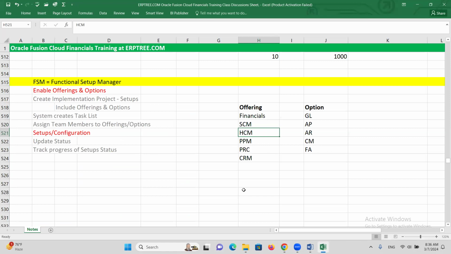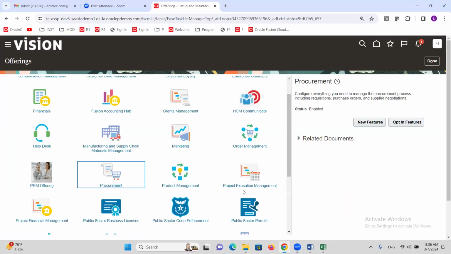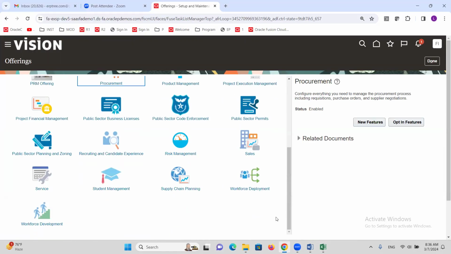And HCM. If any client is going to implement HCM, they have to consider workforce deployment and workforce development. Workforce deployment means deploying the employees in the organization, HR, payroll, and all. Workforce development means the talent, etc. Other applications will be part of it. If you combine workforce development and deployment, that is called the HCM offering.